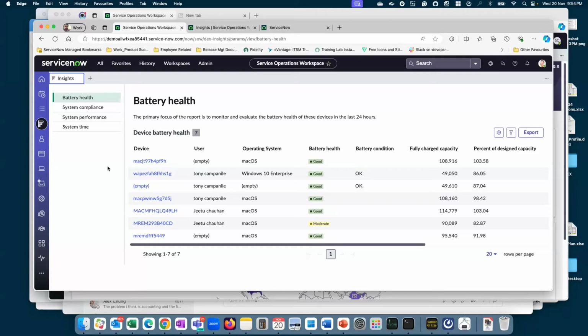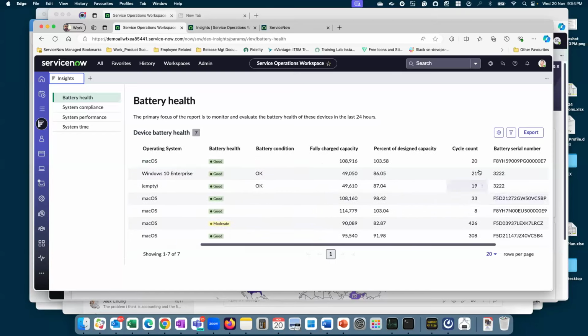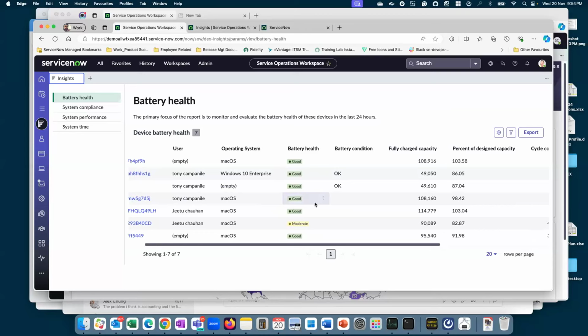So at organization level, what is the status of battery health for all my devices? I can jump in here, I can see which devices are showing and what the battery health status looks like for these. I can see one is showing moderate health, which is a good indication for me. It seems like this particular user is not very happy, or not getting the performance from the battery. I can also see a couple of other supporting metrics like battery condition, full charge capacity percentage, cycle count, battery serial number, etc.